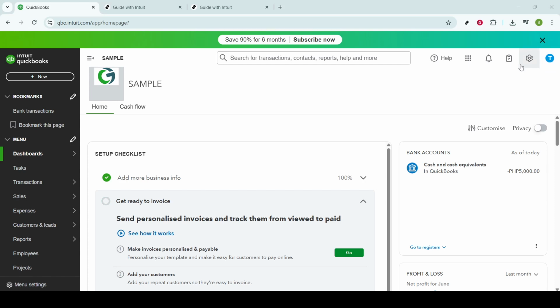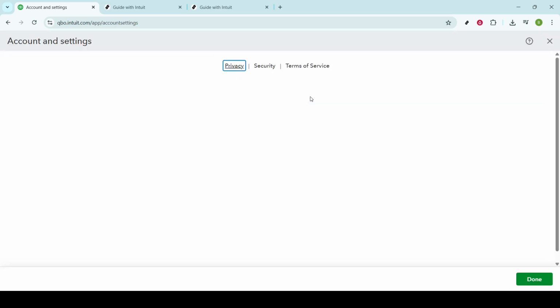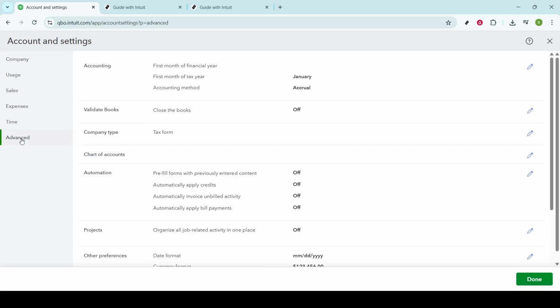This icon serves as the main control center for your account settings, and that's where we need to go next. Click on the gear icon, and from the drop-down menu that appears, select Account and Settings. Once you click, you'll open a new window where you can adjust many details that dictate how QuickBooks operates for you specifically. Within the Account and Settings menu, you're going to want to navigate to the Advanced tab. You'll locate this tab along the left-hand column.